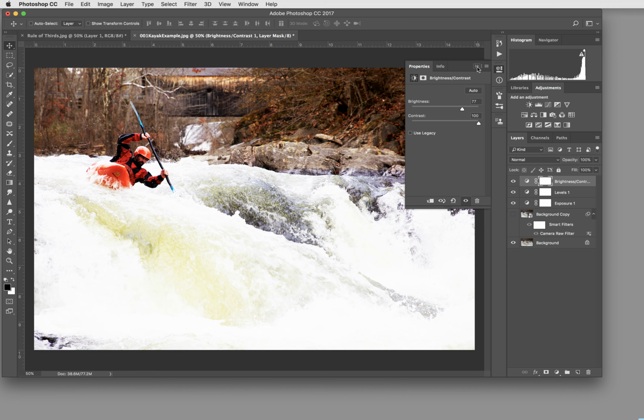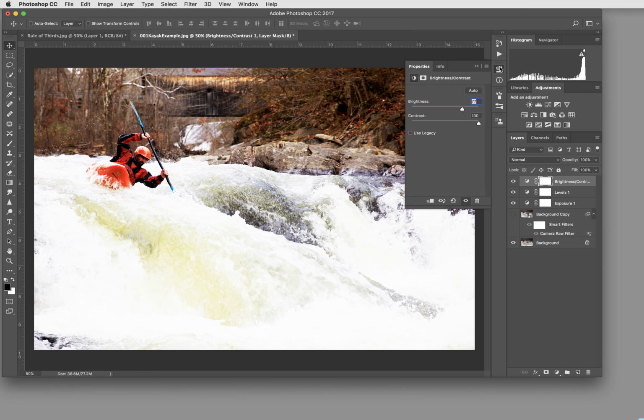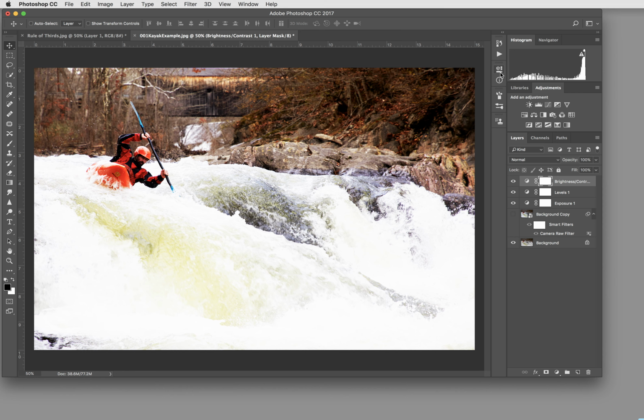These little arrows make this dialog box go away. Which ones make them come back? That would be the question. There it is. See this? That's how you get the info back.